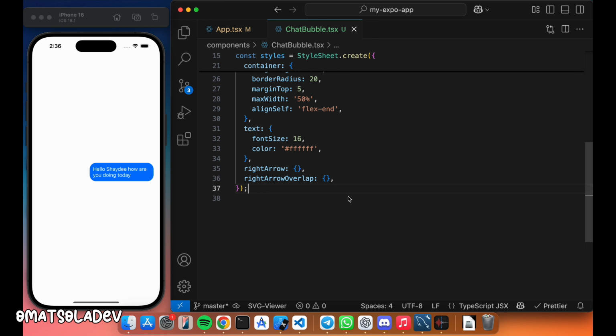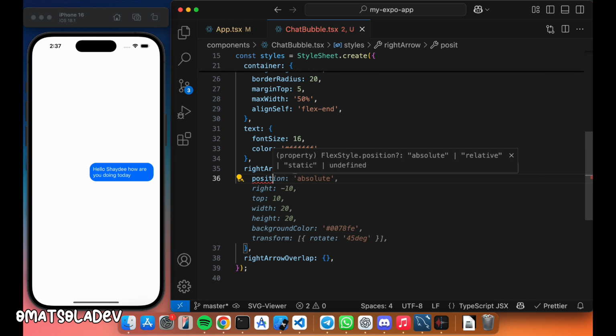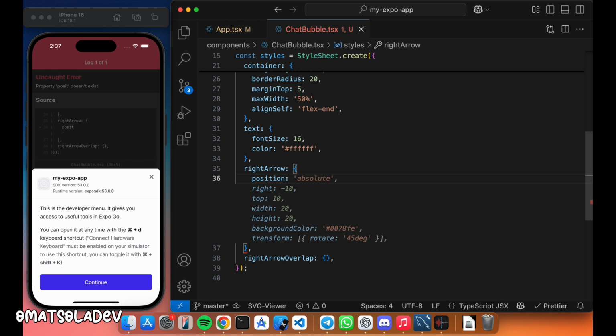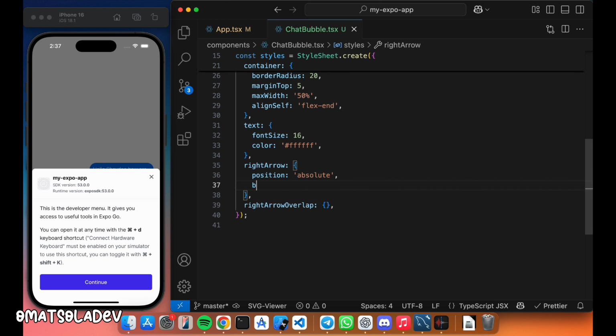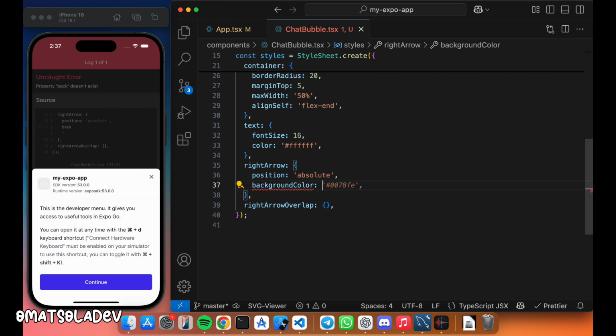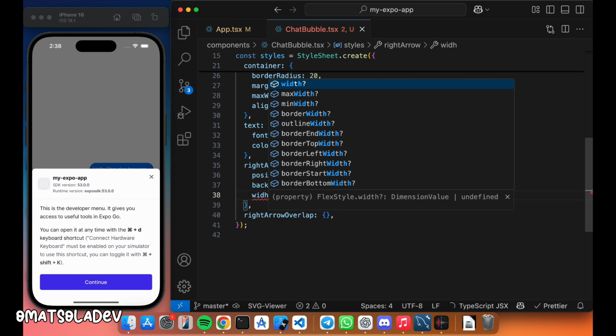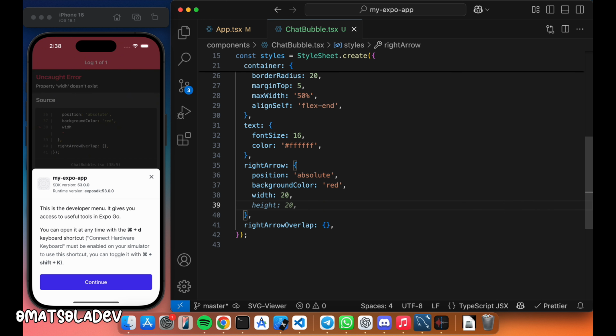So how do we get the tail to be on the right side of the bubble? So let's do that. Now let's add the right arrow, and then we'll shape it to look like a tail. Now I'm going to add the styling for the right arrow here. It's going to be position absolute. I wish I could disable this autocomplete so it won't mislead me, but let's go ahead with it. So my background color is going to be, let me make it red for now, and then my width will be 20, and my height will be 25.